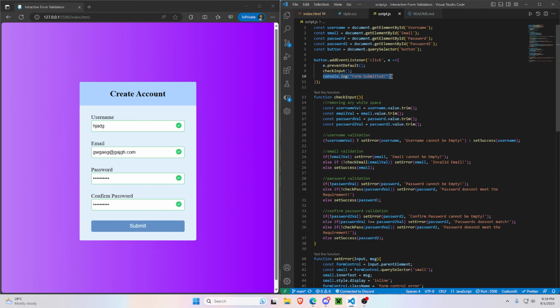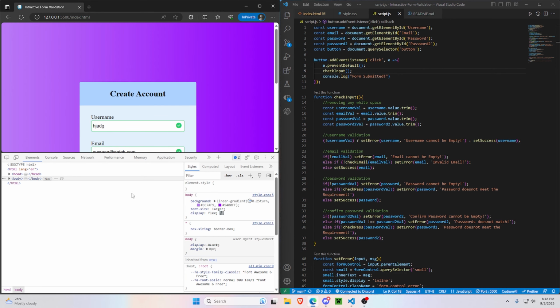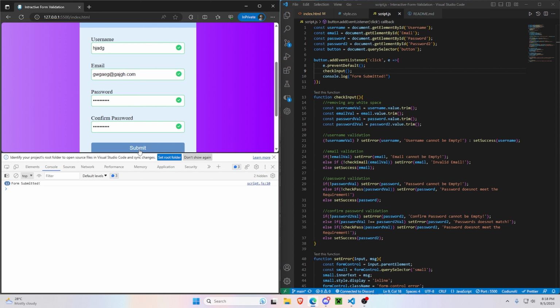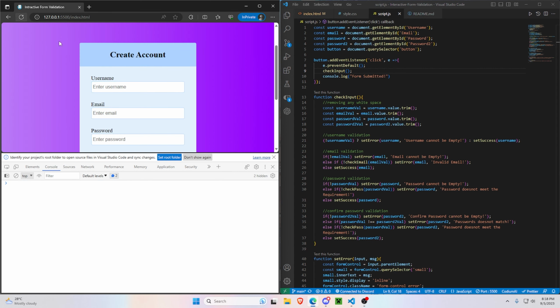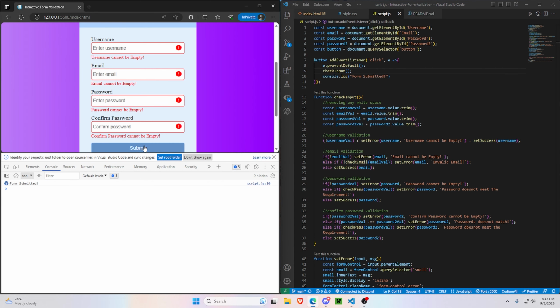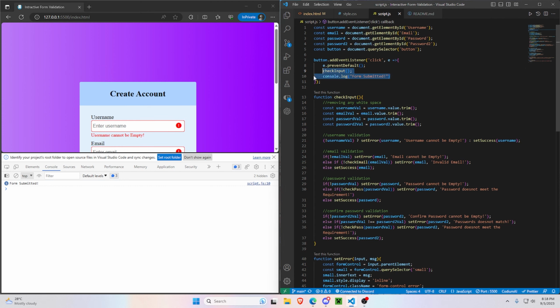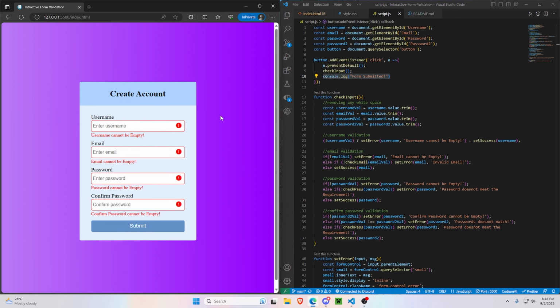I need to give a condition over here, because every time I click the submit button, it is getting registered, I guess. If we refresh and do it, yes, it is happening. So I need to give some validation, I mean some condition over here. We will see that afterwards, but let's see what is happening in the code.